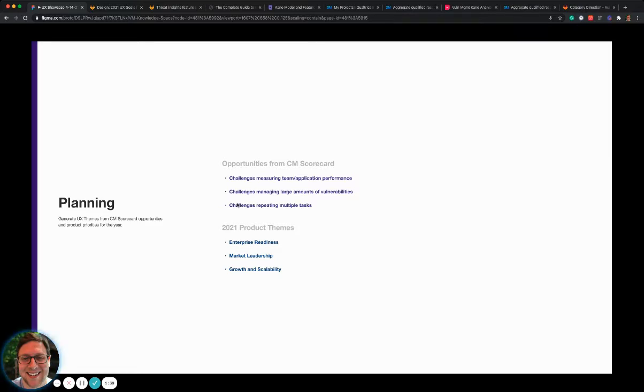And then I reached out to my PM and asked, what are your pillars for this year? What's being driven through product? And Matt had mentioned enterprise readiness, market leadership, growth, and scalability. So we got together and started thinking about how to peanut butter and chocolate these into some UX themes for us on vulnerability management. We came up with these four: vulnerability management at scale, configurability and flexibility, deeper lifecycle capabilities, and vulnerability prevention.